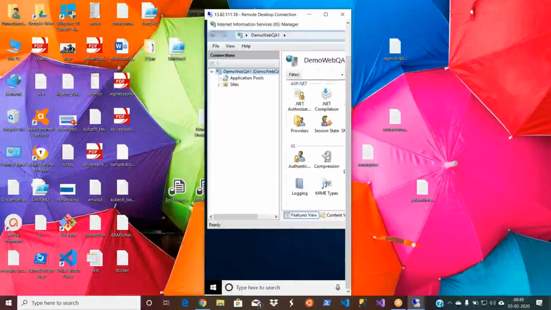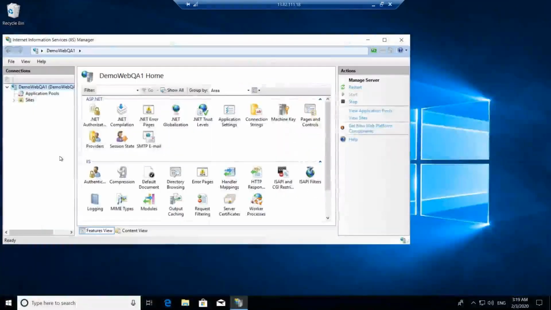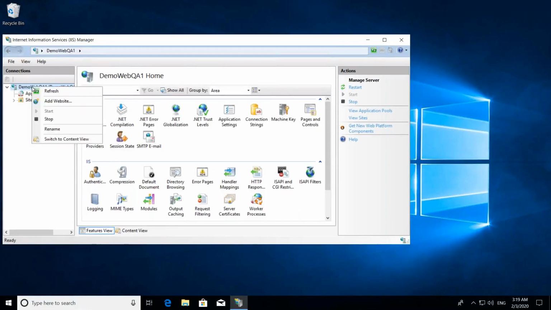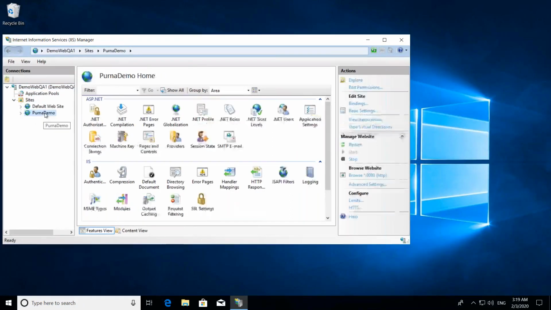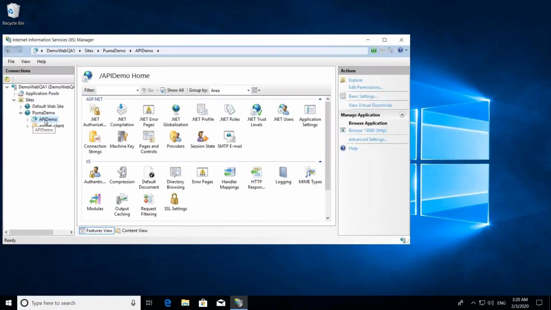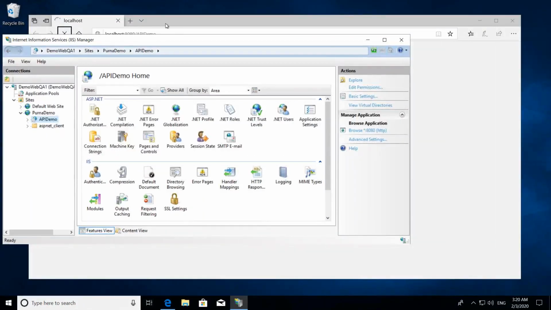Now let's go to our QA1, which is our API server. Let's refresh. Okay, this is also done. So I created a website called Purna Demo in the new IIS web deployment group. Under the Purna Demo website, I created an API demo virtual application, which is nothing but an application. Now let's browse it. This is not the web application. This is just the API.